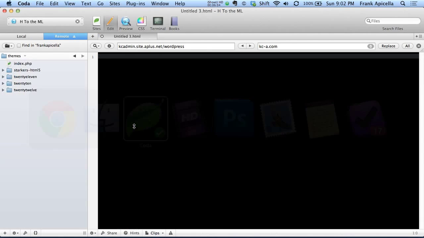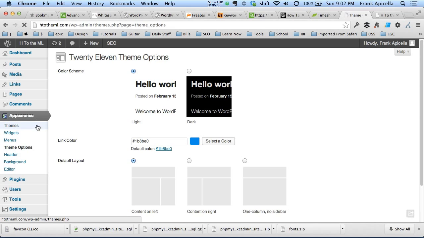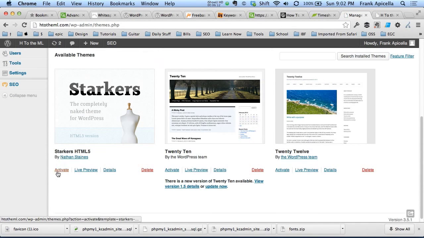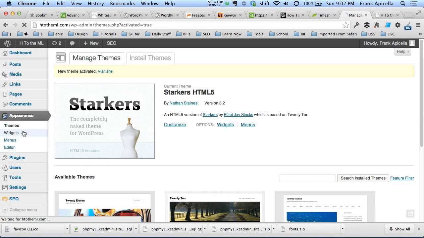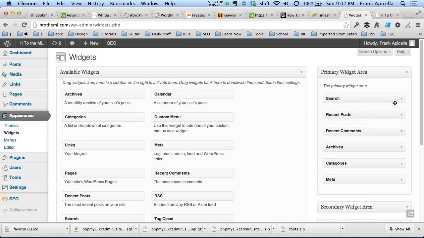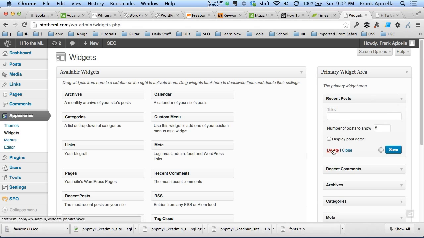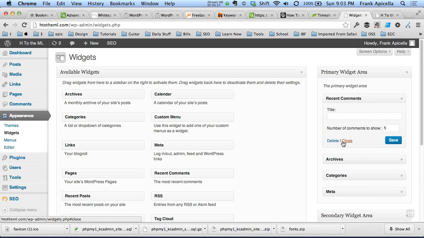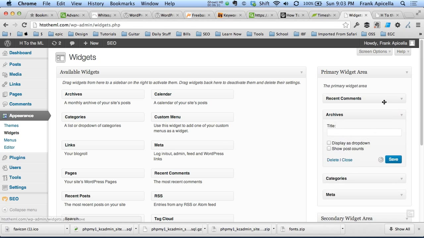Let's see if the, okay, this is all up. Let's change the theme. Oops, sorry. Change it to Starkers. I'll leave the links in the video for you guys. Widgets. We want to get rid of all the widgets that come default. Yeah, we'll just get rid of them for now.